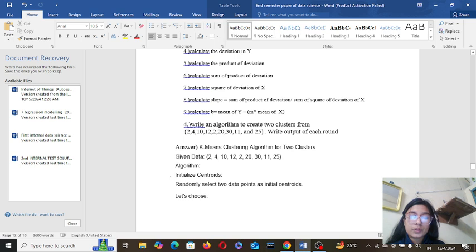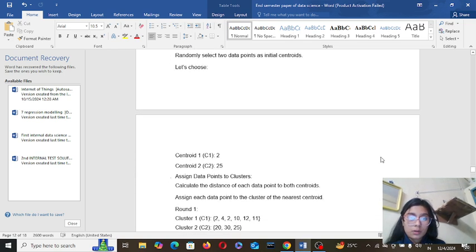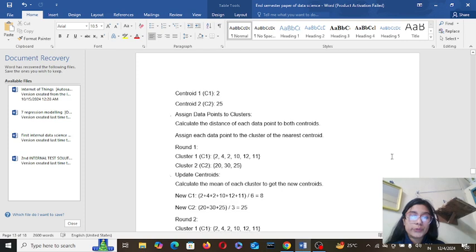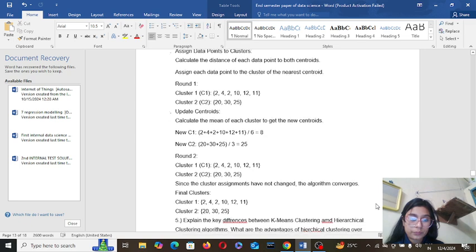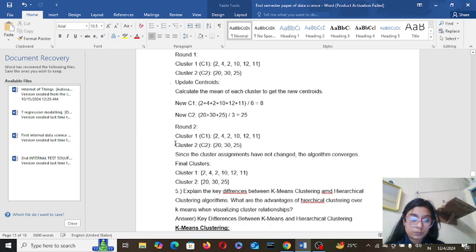Then write an algorithm to create two clusters and write output of each round. So first we have to initialize centroids. Here we initialize the centroids, then assign the data points to the cluster. Now round 1, we assign the data points in this cluster, then new c1 is this, new c2 is this. Then round 2, since the cluster assignment has not changed, the algorithm converges, the final clusters are this.